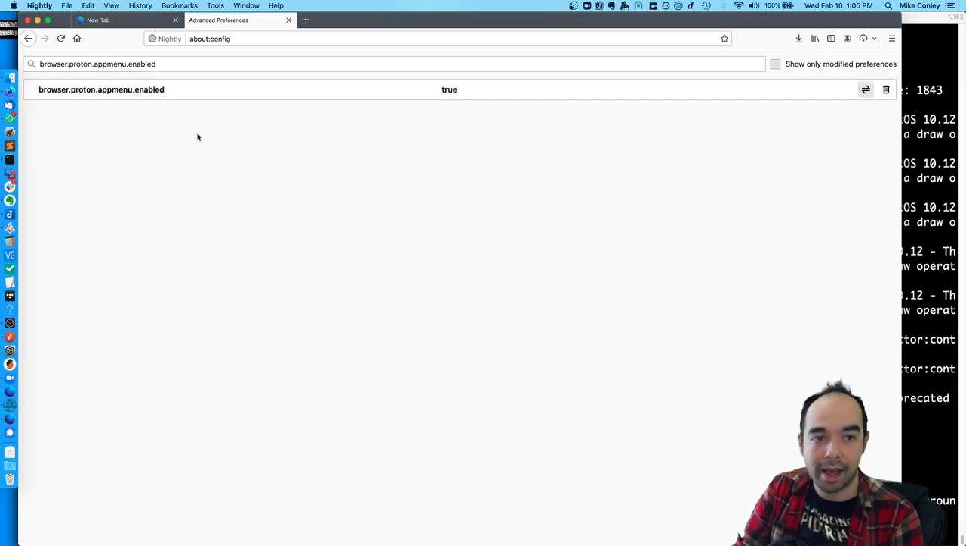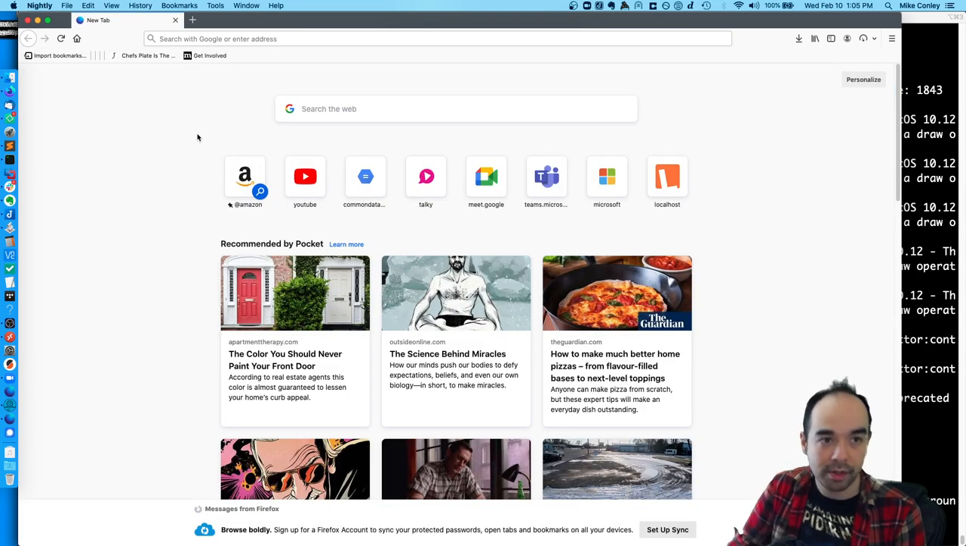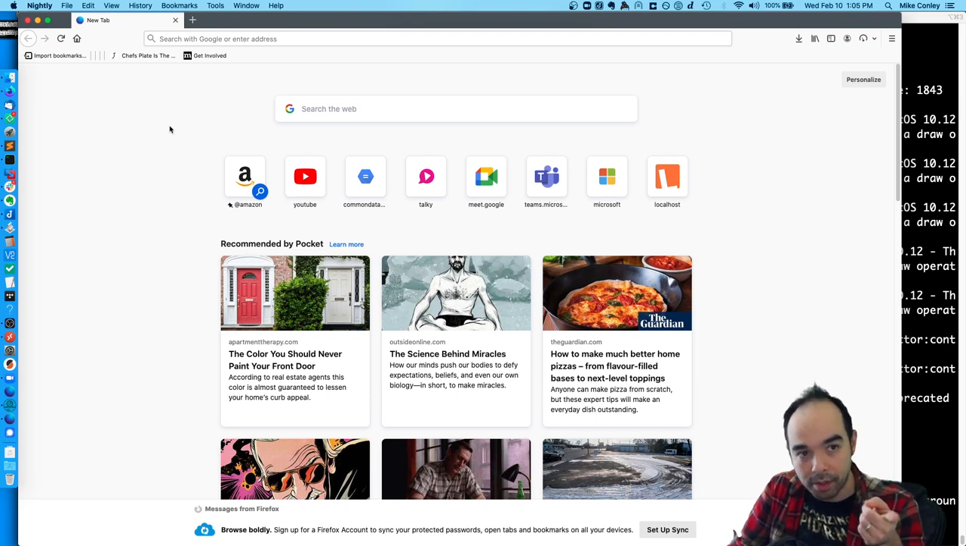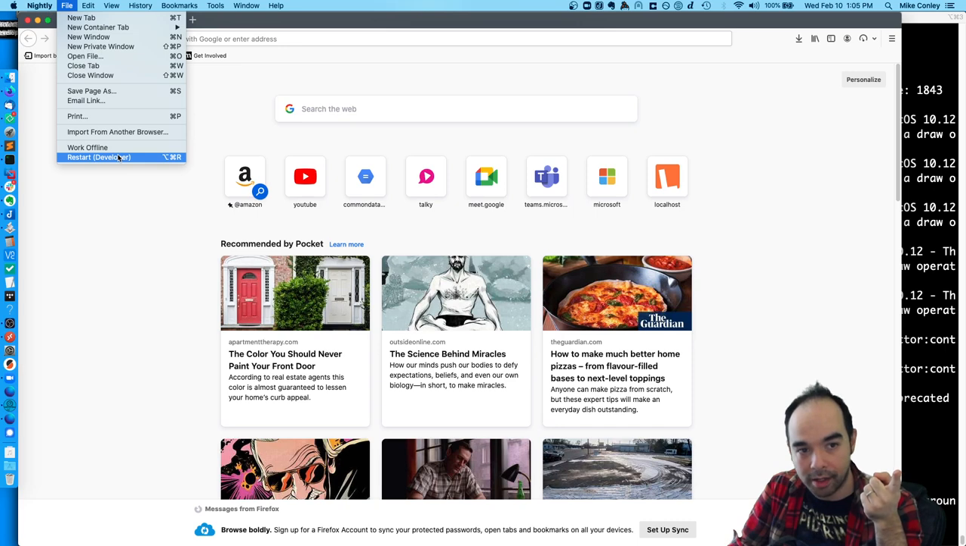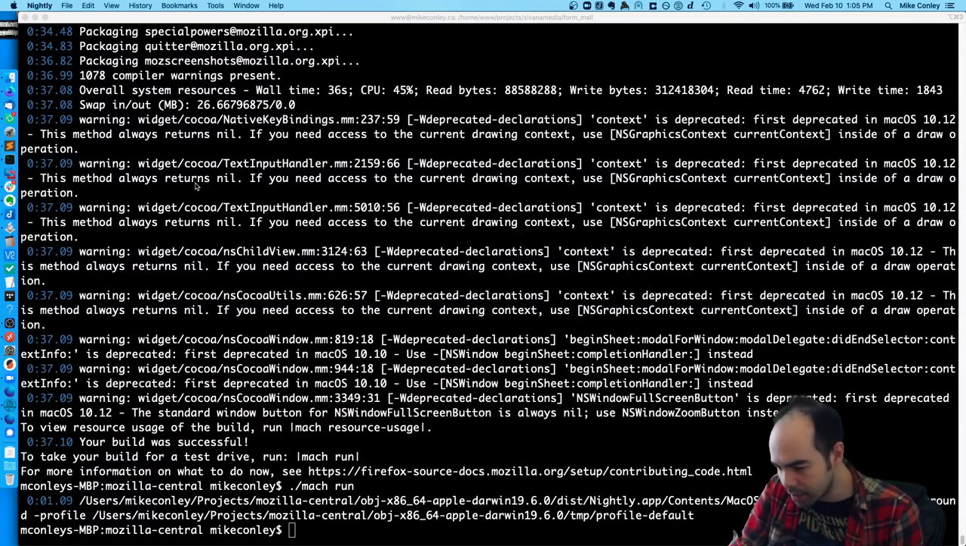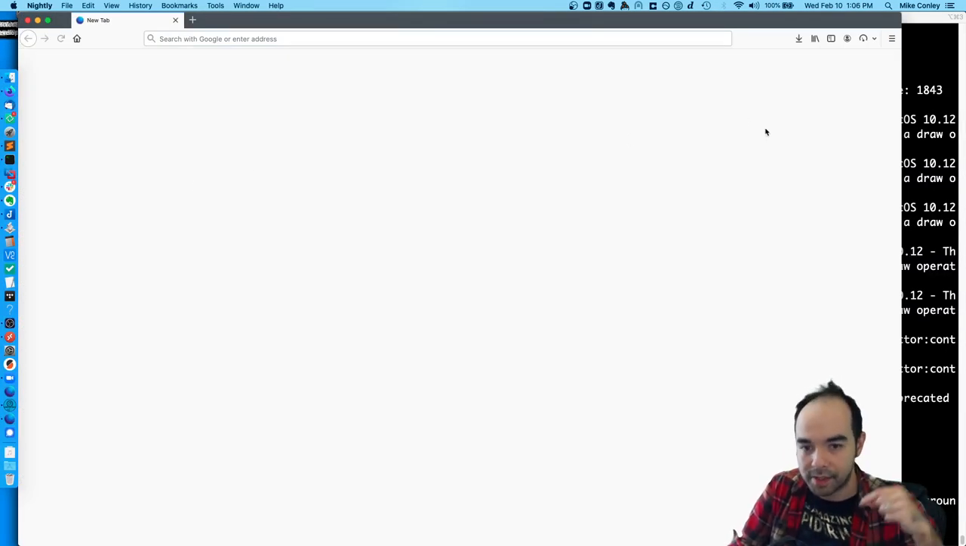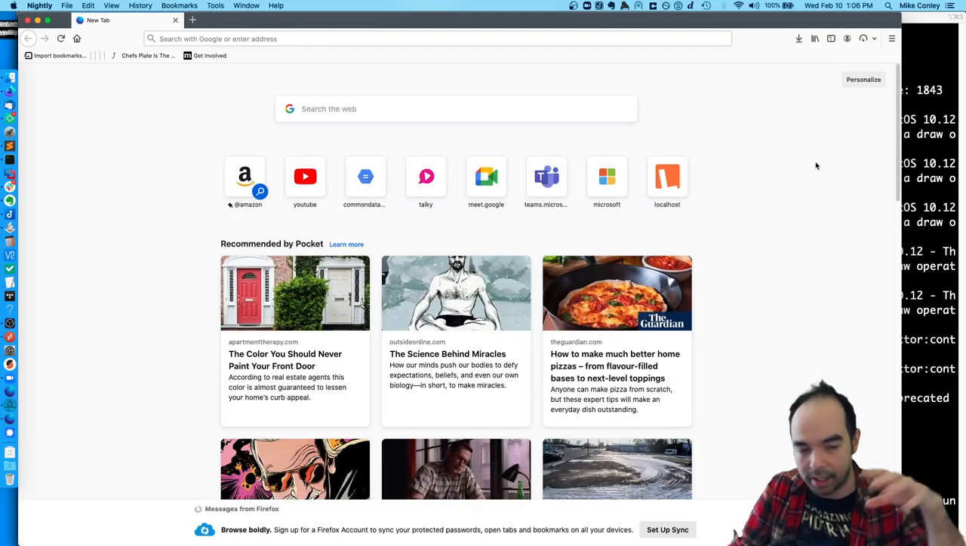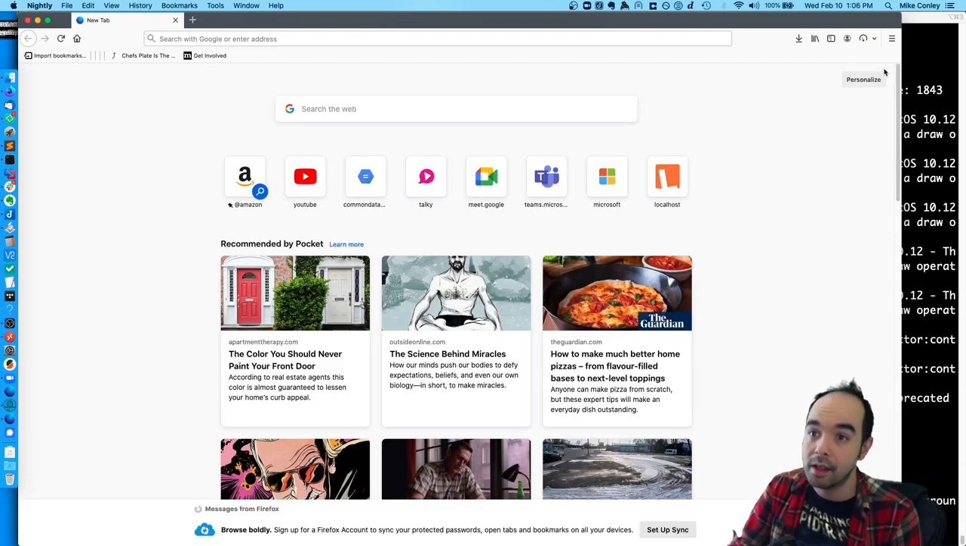So we will turn the app menu on, and I'm going to restart the browser. Fun fact: if you have a local build of Firefox, there is a restart the browser item under the File menu. There's also a keyboard shortcut. But that's only available if you've just built it, and it's a local build. Very handy.